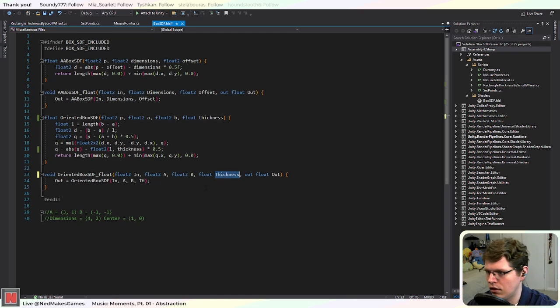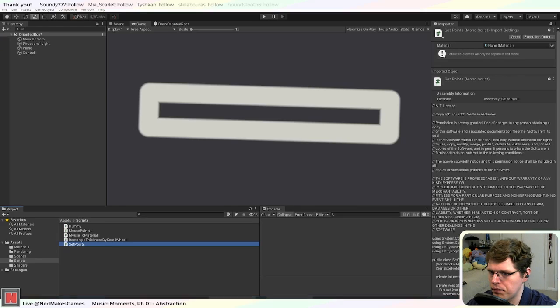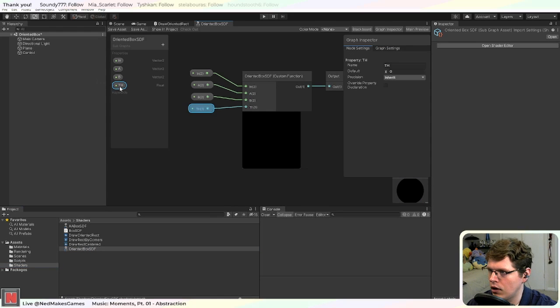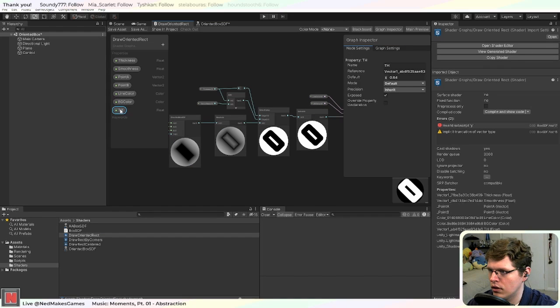So, thickness. Okay. And rename this to thickness, and then I need to set the reference so that script can read it.